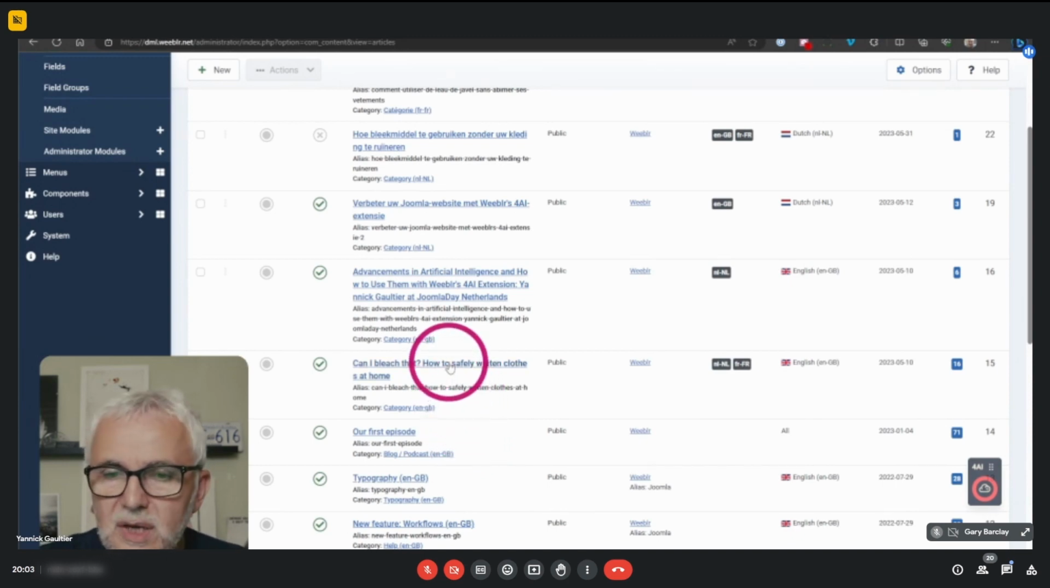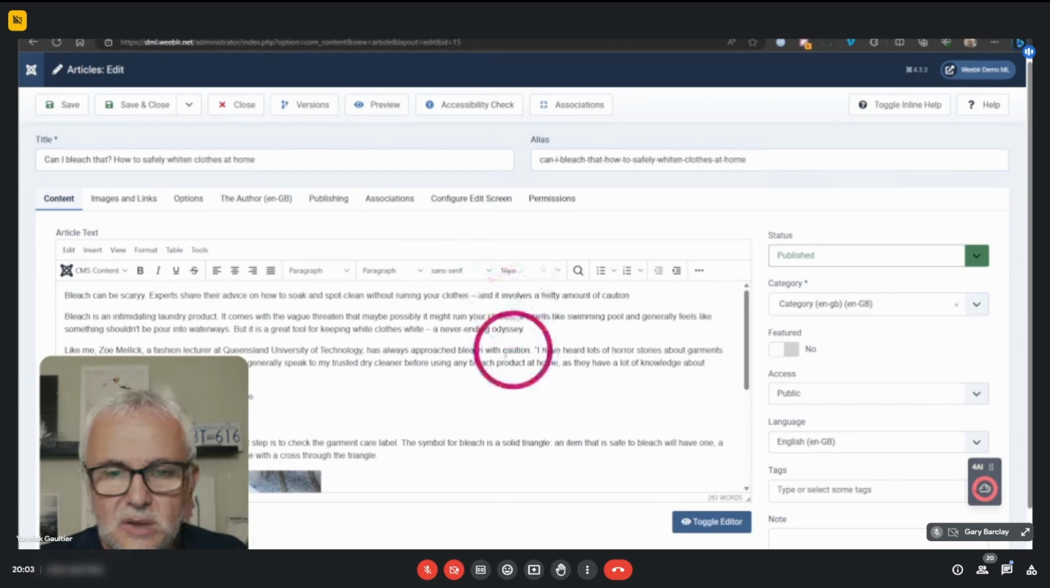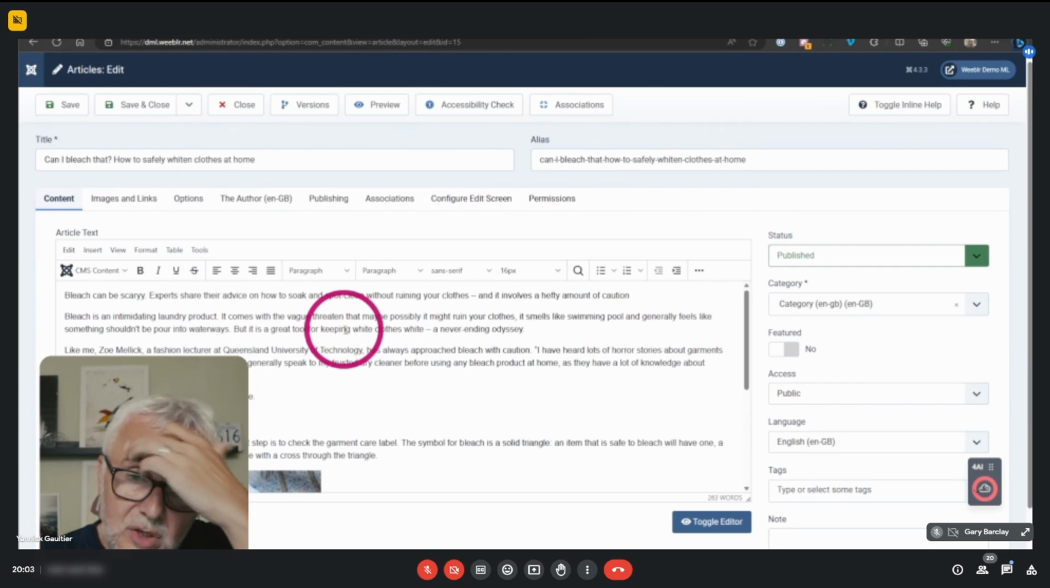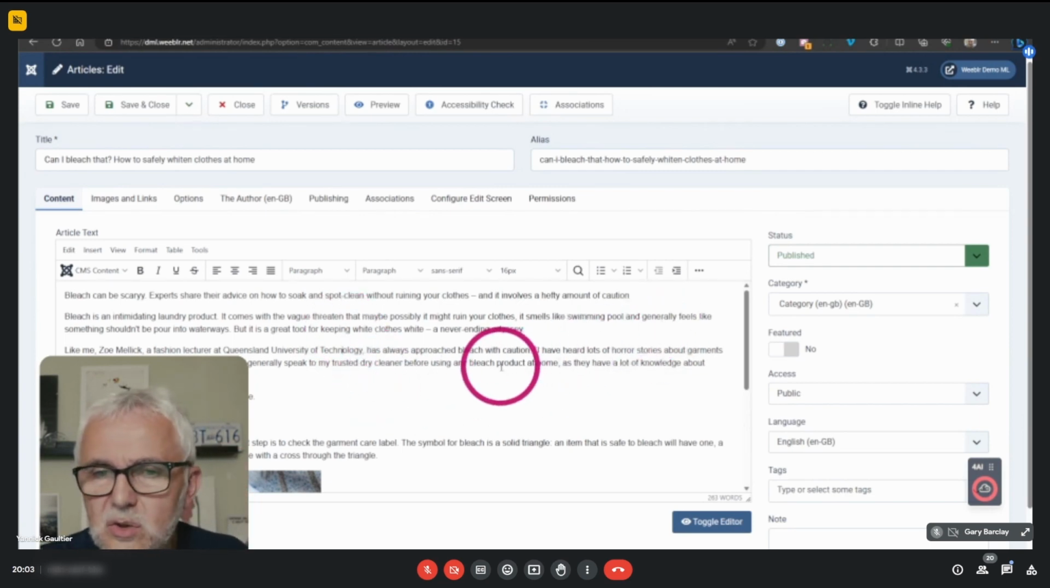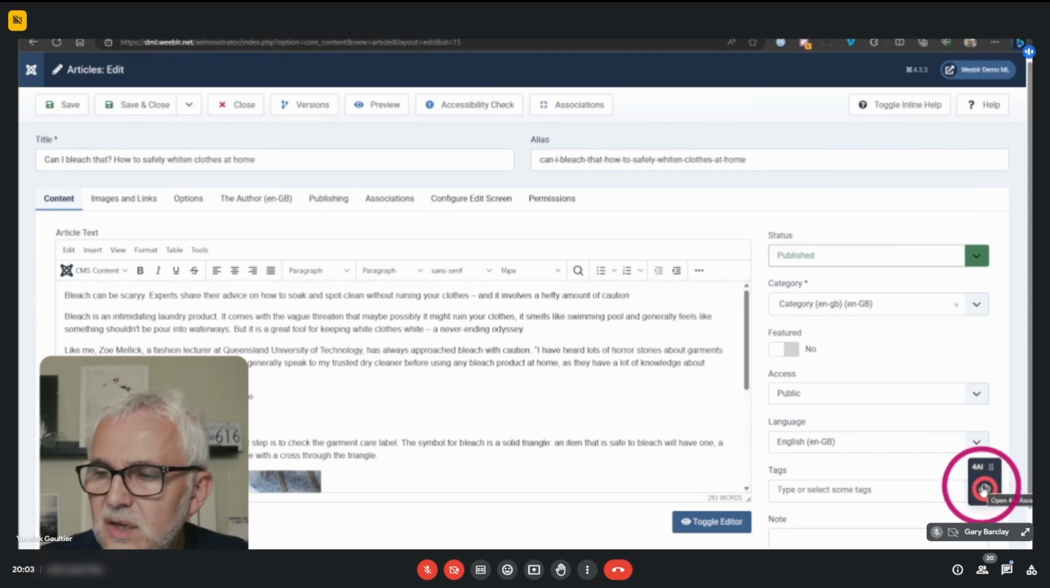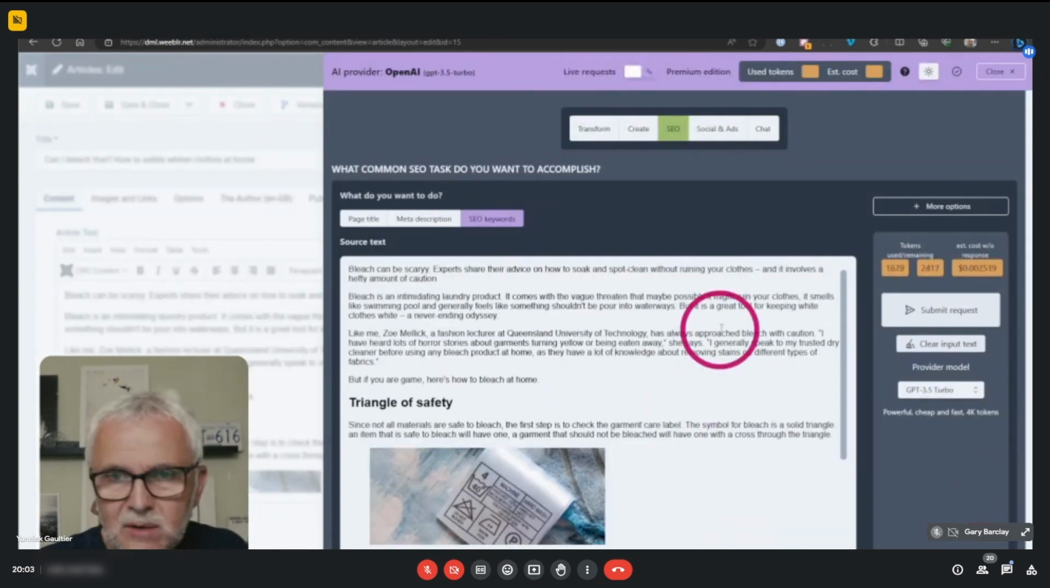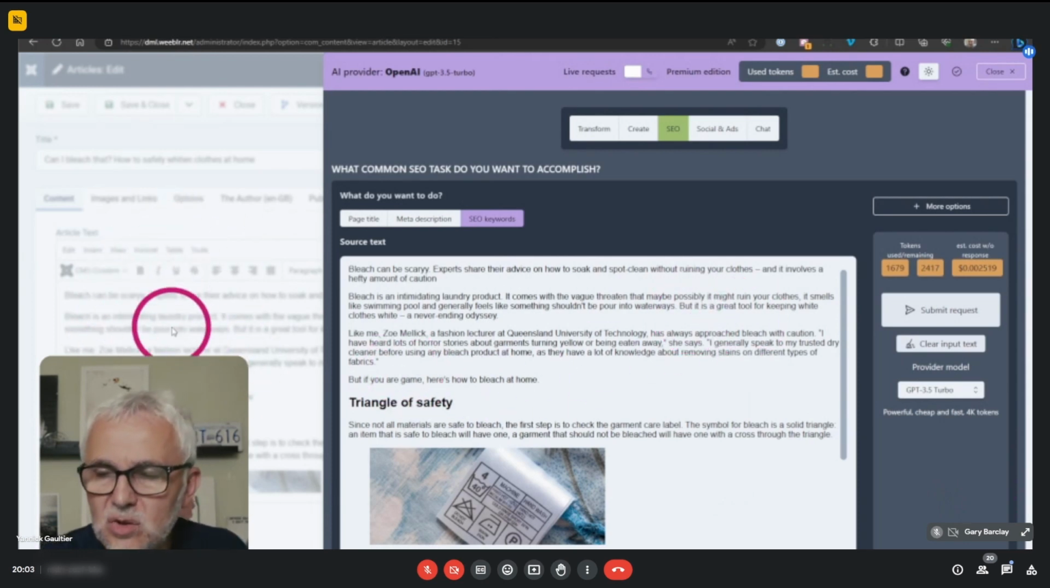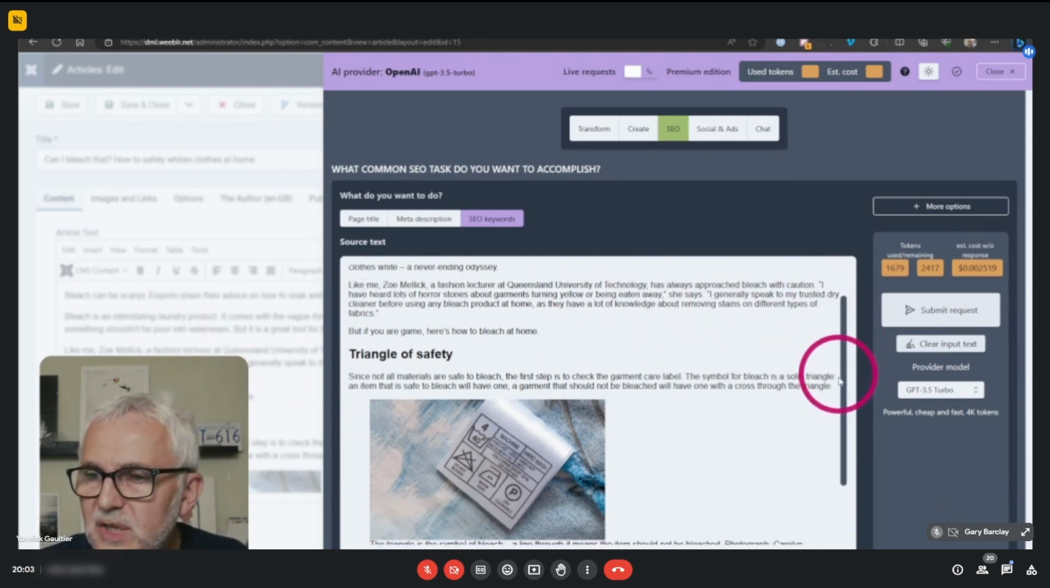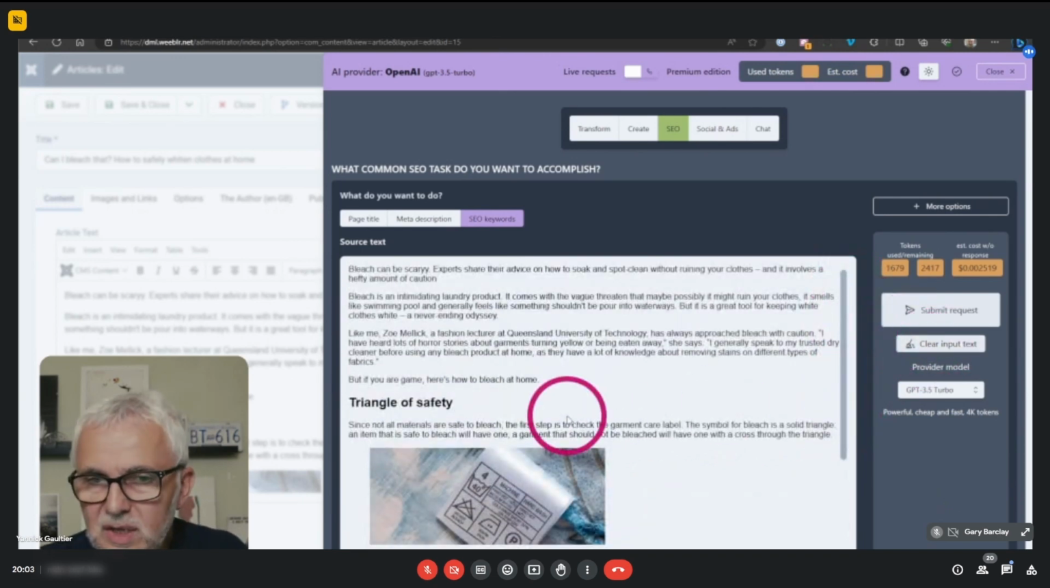Just one thing I wanted to mention. I've been speaking here about Joomla articles and Joomla categories. Let me open that. I have this article and I want to work on it. So I still have the 4AI button here, and I open it. When I open 4AI on the Joomla page where I have an editor opened, the content from the editor is automatically picked up here. You can remove it and do something else if you want, but it's really interesting because it's already right there.